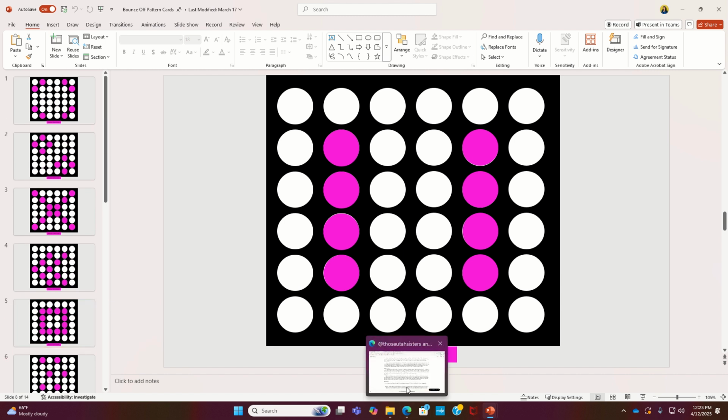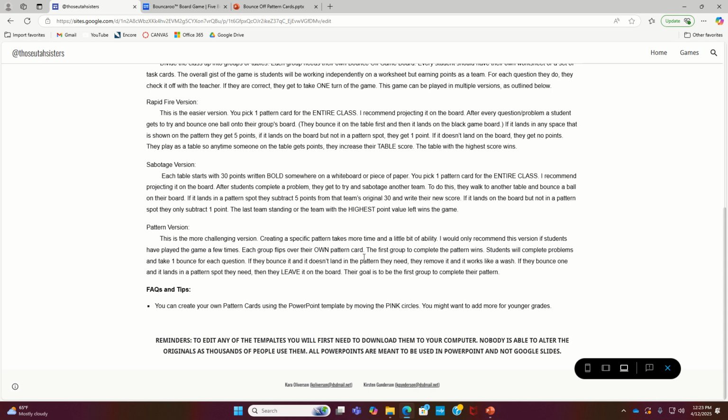They flip over a PowerPoint slide, so they get a card, and they start working on their assignment. As soon as they do one, they get to take one bounce. They are trying to create their pattern the fastest. If they bounce it and it lands in a spot they need, they leave it in there. And then they go sit back down and keep going. If they bounce and it lands anywhere besides the spot they need, they just take their ball out, they go back, and they try and do another problem. The first team to complete their specific pattern wins.